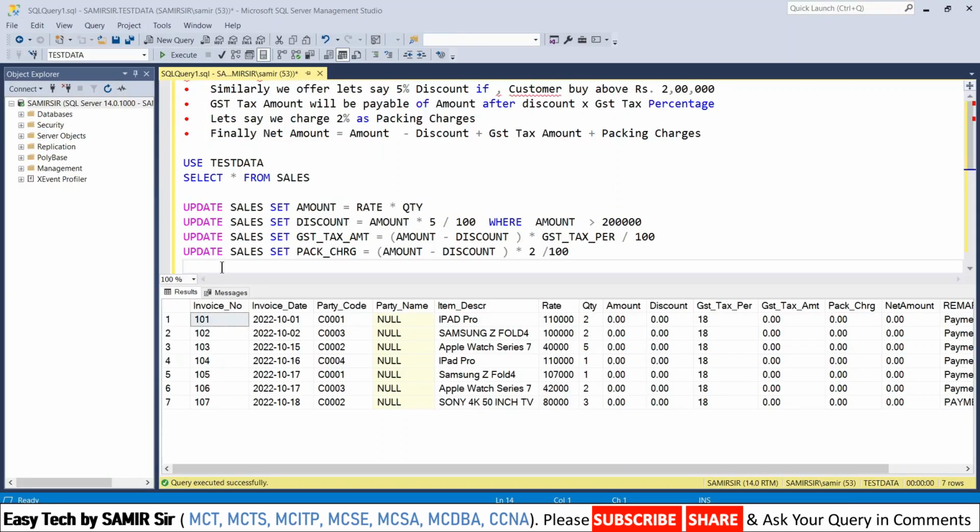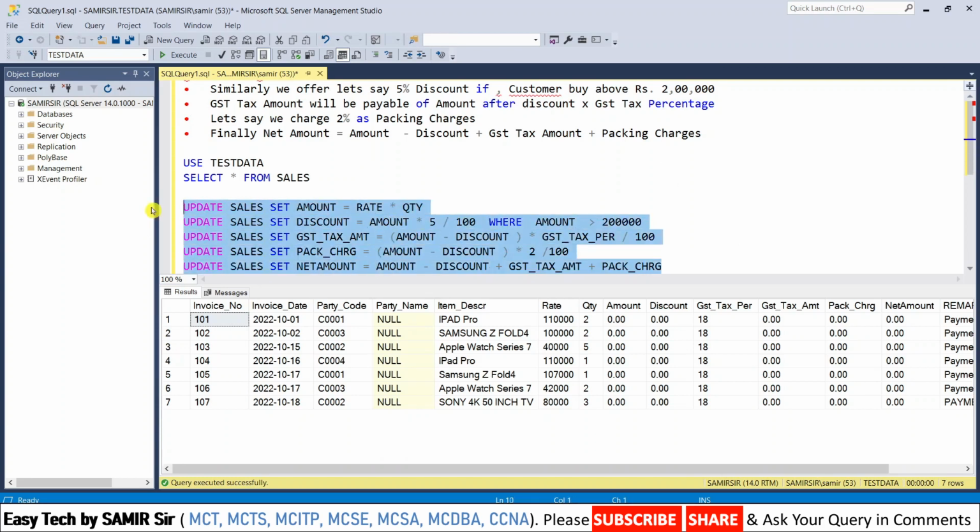Okay, so finally now it will be update. The final statement is update sales set net amount is equal to, what will be the net amount? It will be amount minus discount plus GST tax amount plus packing charges. Now let's select all these 5 queries and click on the execute button.